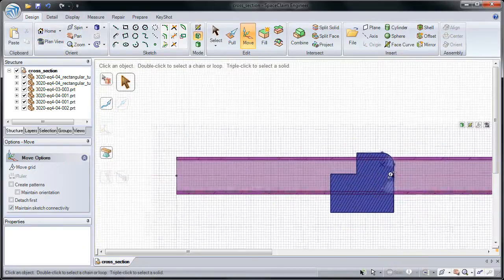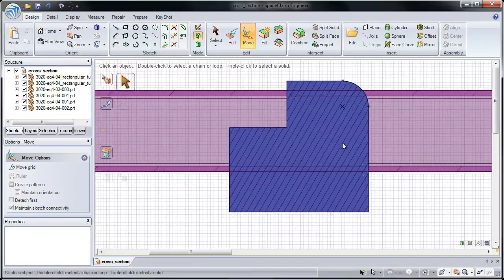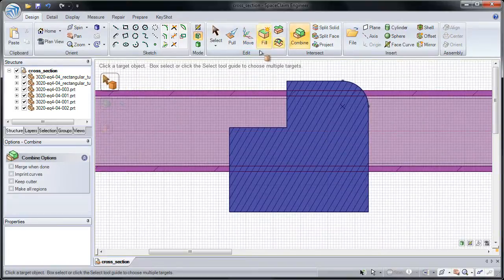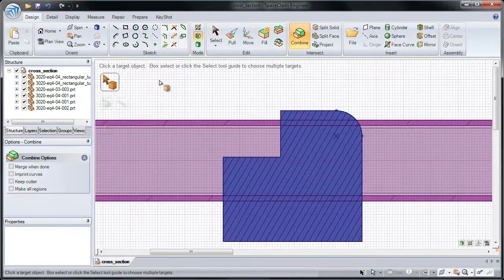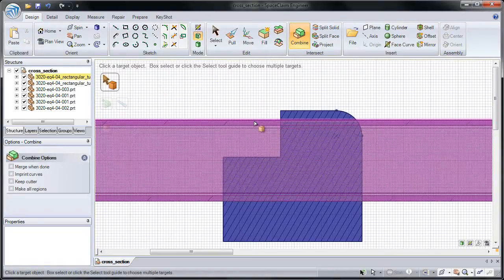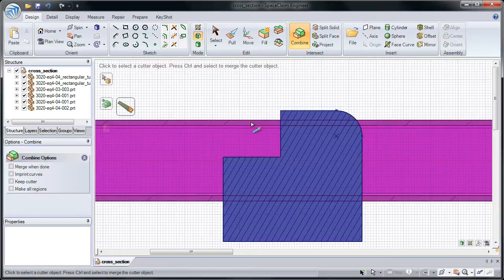Now the last thing I want to show you is how you can use combine in a cross-section. If I click combine, it goes through our same tool guides as usual. First, click the target object. I want to cut material away from the purple object, so I'll click it here. I want to keep the cutter, and I'm going to choose my blue object as a cutter.